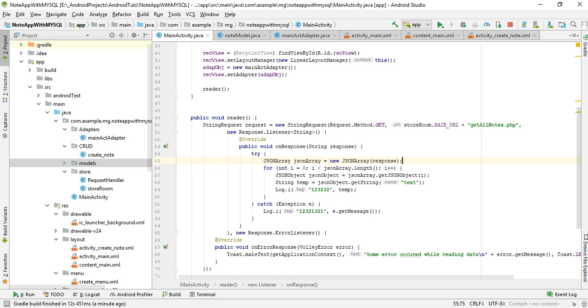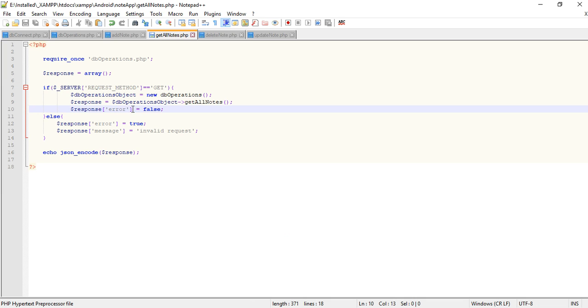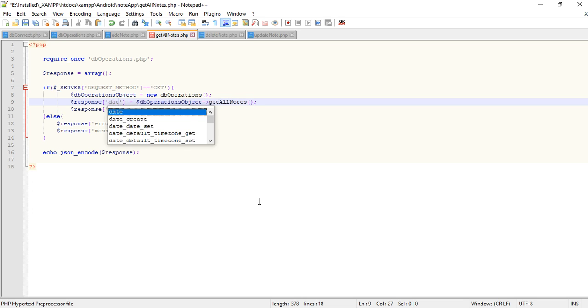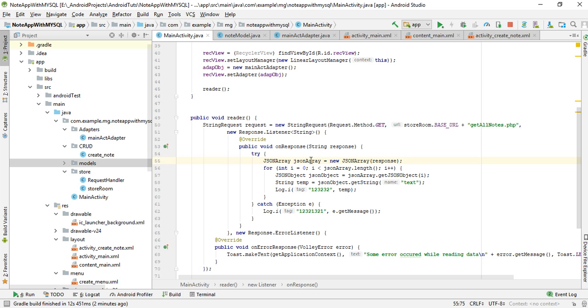Okay, so now it is not looking good. So let's say we name it as data. So now we have a JSON object. Now our structure has changed. We have a JSON object named data, and within this JSON object we have a JSON array, and then we have another JSON object named error. So now we have to change the structure here as well.